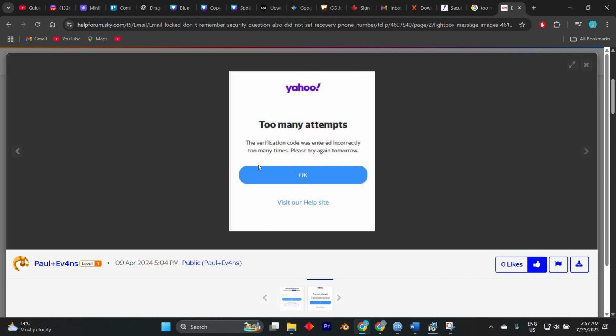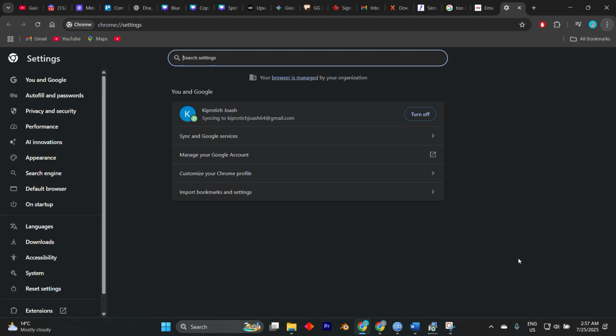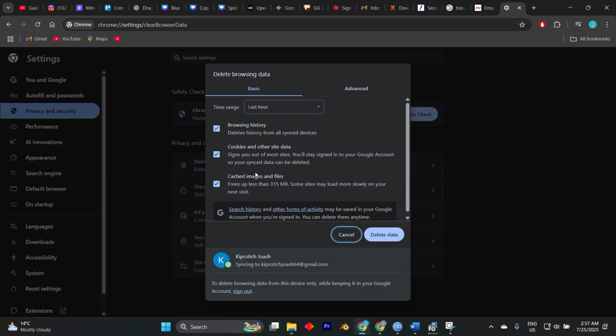If you're using Chrome like me, click on these three dots. Now go to Settings. In this new window, click on Privacy and Security. Now, press on Clear Browsing Data. Then select Cookies and Cached Images and Files.